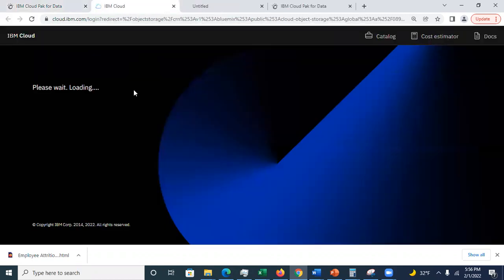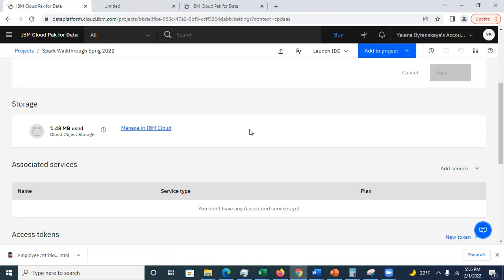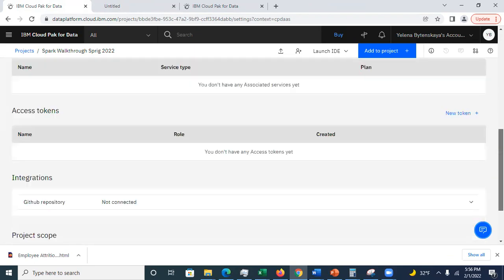So if I click on this, this will take me where? IBM Cloud, right? And I would have to log in. Okay, this will take me to IBM Cloud. I cannot manage any of the services from the Cloud Pak platform, right? I have to go back to the IBM Cloud environment for that.